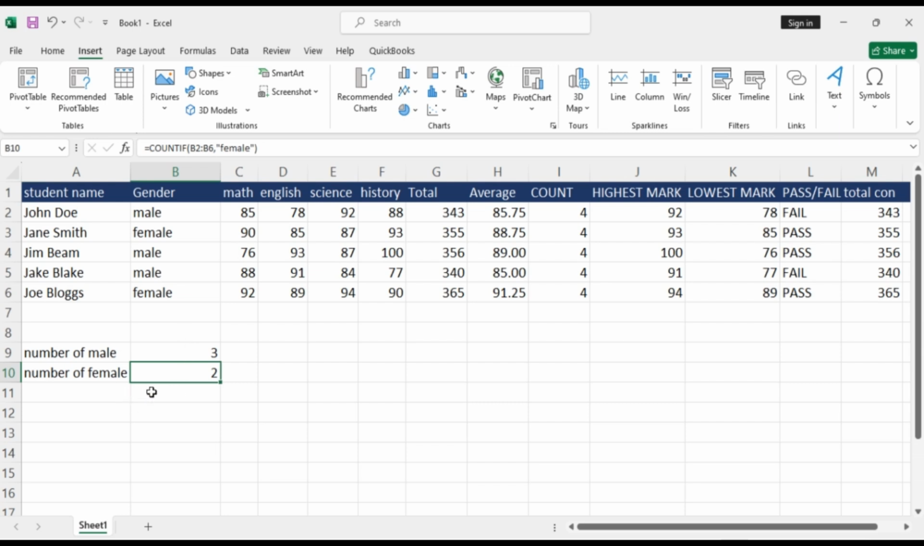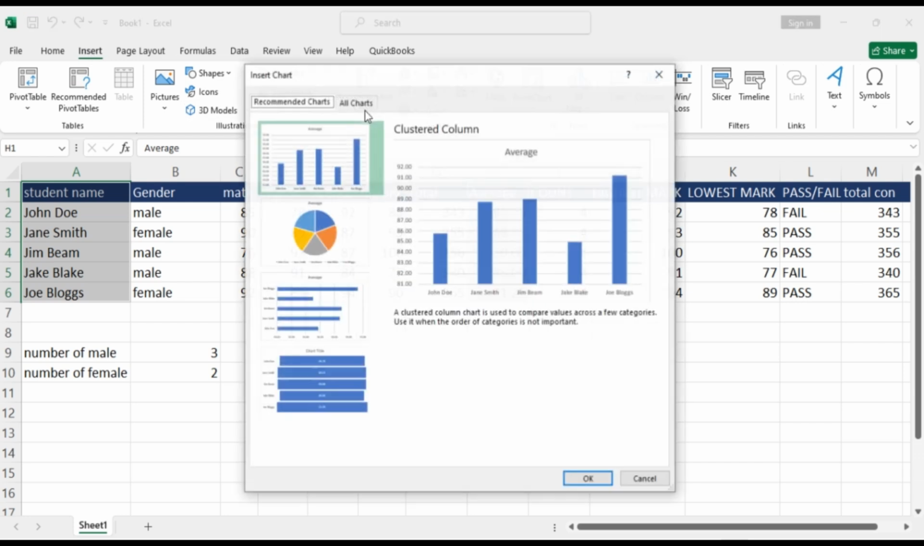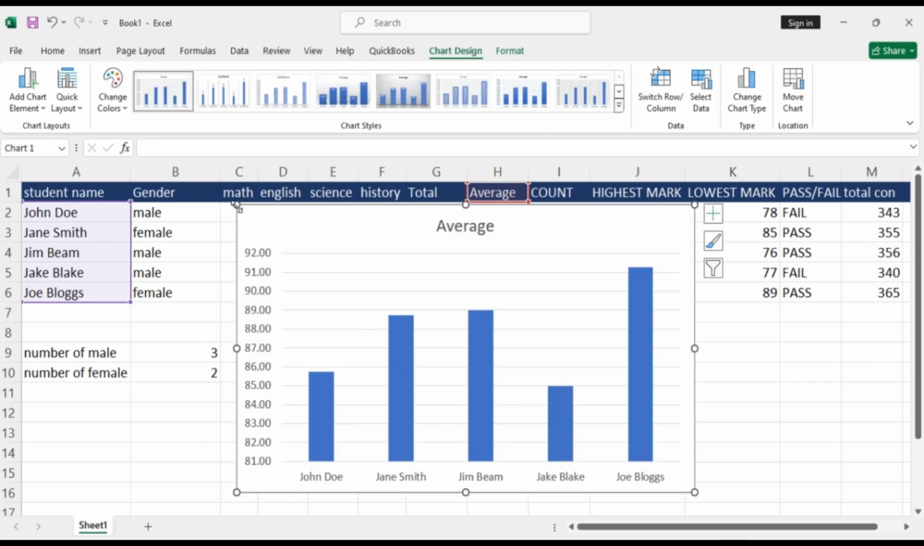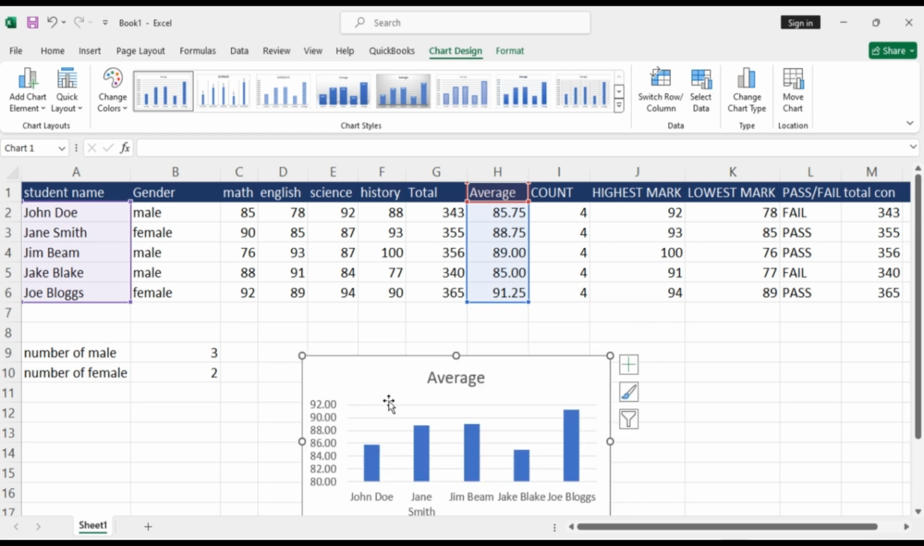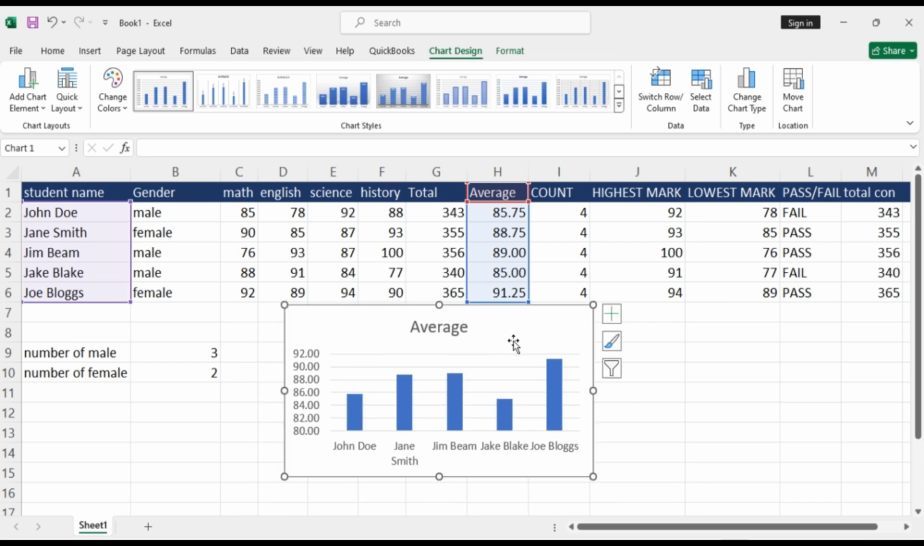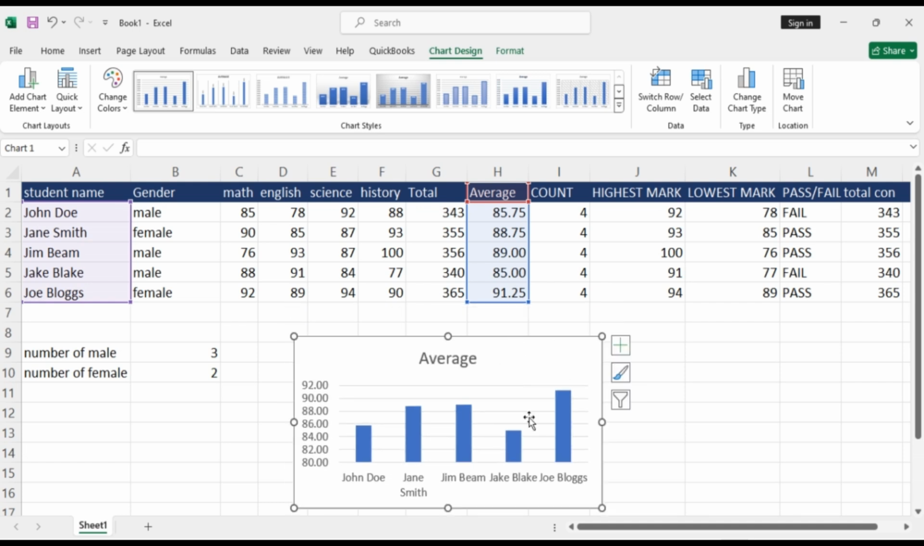Meanwhile, just before we go, let me just show you something. Assume you want to visualize the average and students, you can highlight this like that, from here. Come here to insert and recommended charts. Click this. Now we have a chart showing the average mark per student. Anyway, that's just off the cuff. We'll look at this later.